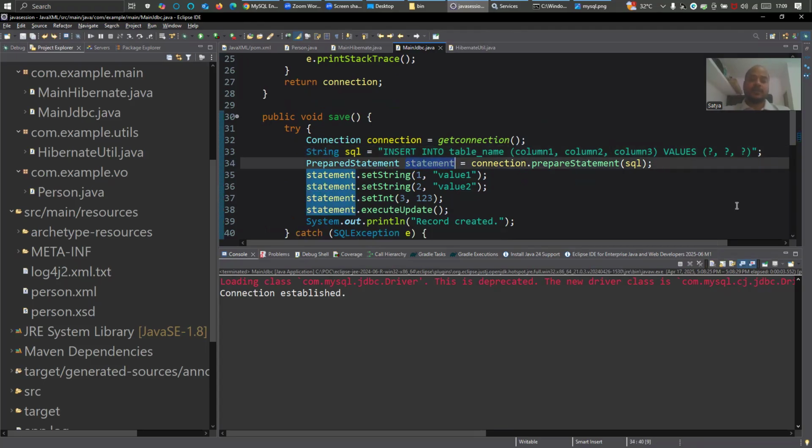So always go with prepared statement. It will allow you to perform complex operations. And if you have some stored procedure to execute, or trigger to execute, then you can go with callable statement. So I will just go with prepared statement.